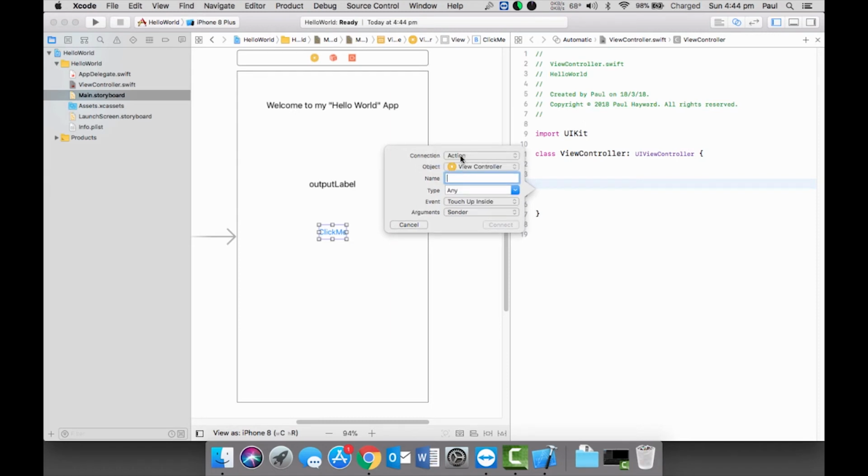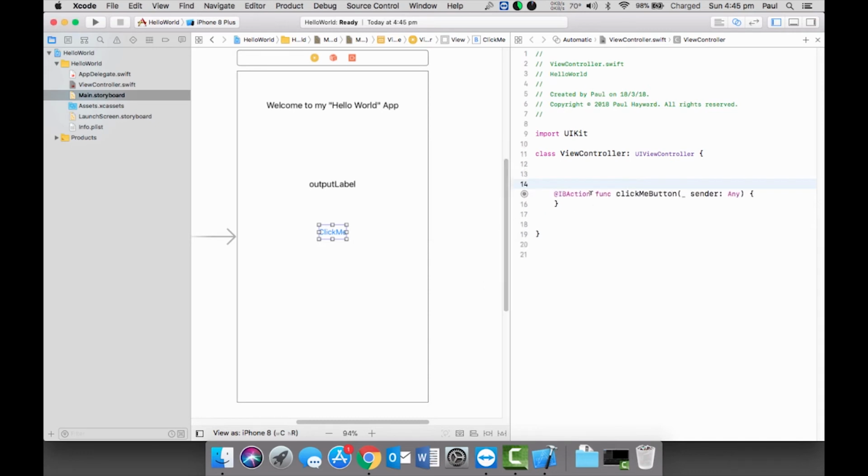So the way I always remember it is, an action is something's actually happening, is doing something. And we want this to do something. Where, as you'll see in a second, outlet is just a way that it'll display something. It's an outlet for something. So an action's for anything that's doing it. And I'm going to call this one clickMeButton. Then I'm going to hit connect. And you see it pops up here with what we just called it and these 2 curly brackets, which means we're going to do something in here in a sec.